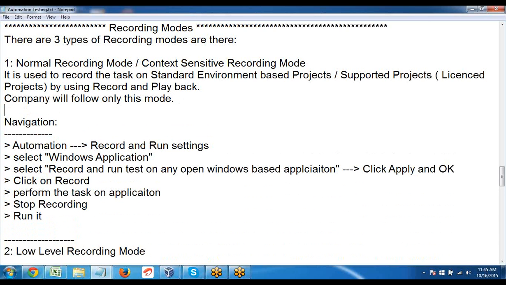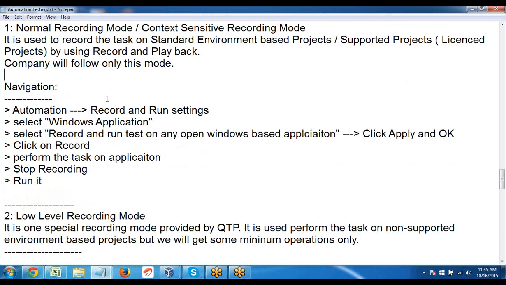It is there in my notes. This is the first recording mode, which we are going to use all the time. Just follow these steps and do it. With this, one concept called recording modes is done. Now let's see a very important concept called object repository.